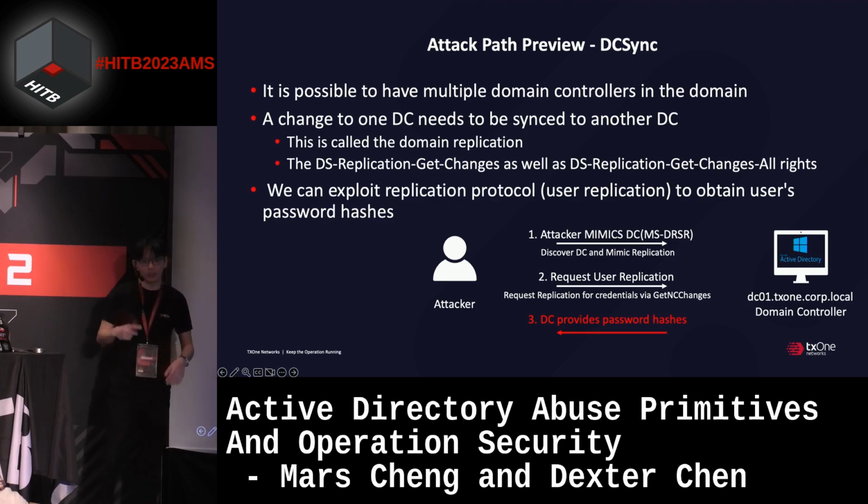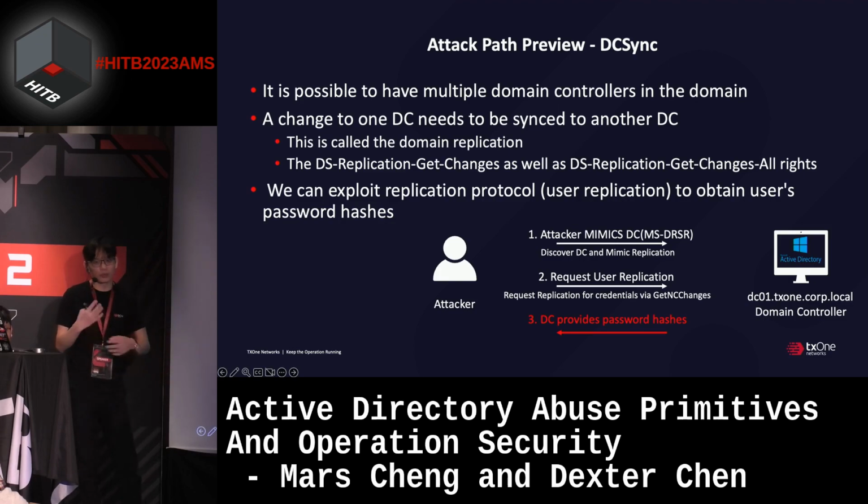In other words, that means if we compromise a user or a computer account with these permissions, we can perform the DCSync ourselves, the domain replication, and use this method to obtain the password hash of various accounts, like the domain administrator or a domain controller, which can be used for lateral movement or for persistence as well.